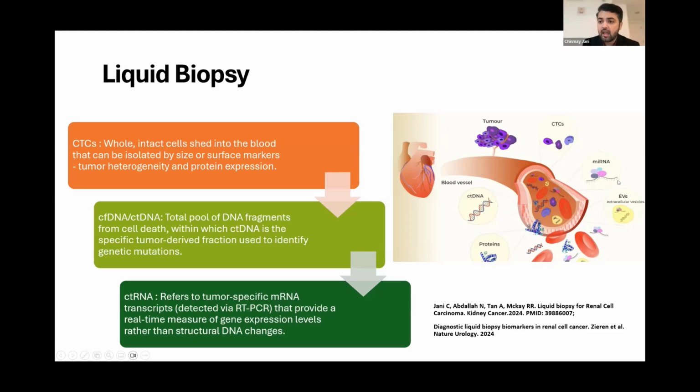And the third one is RNAs. So the RNAs refer to tumor-specific mRNA transcripts, particularly mentioning that there are different types of RNAs that provide, again, a real-time measure of gene expression levels rather than just structural DNA changes. More so, broadly speaking, these are DNAs and RNAs, and when you analyze them sometimes in combination, it can give you more data for genomic testing. So when you are discussing with different doctors, these are three different entities that can be studied.